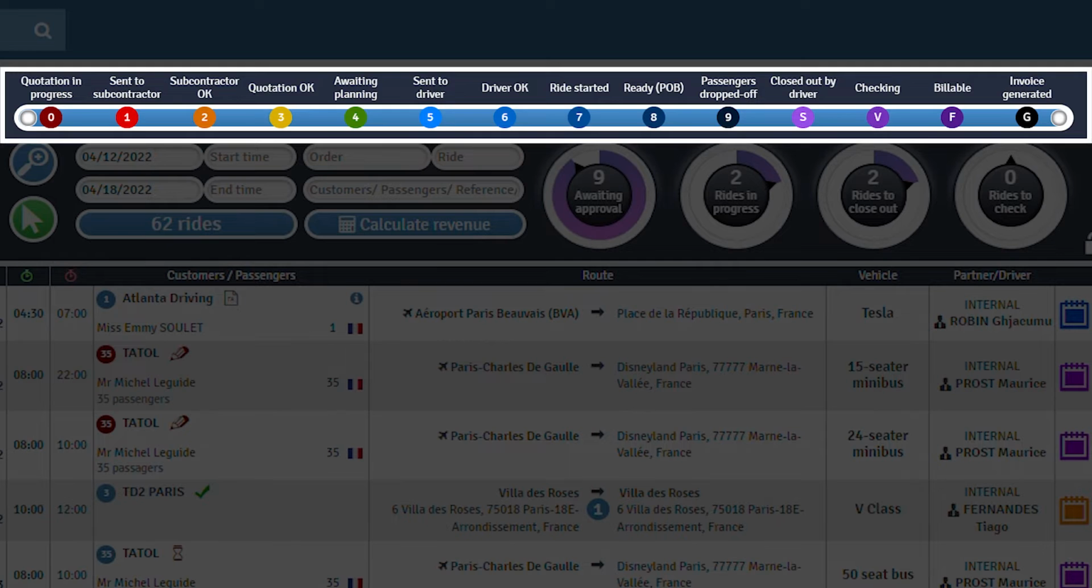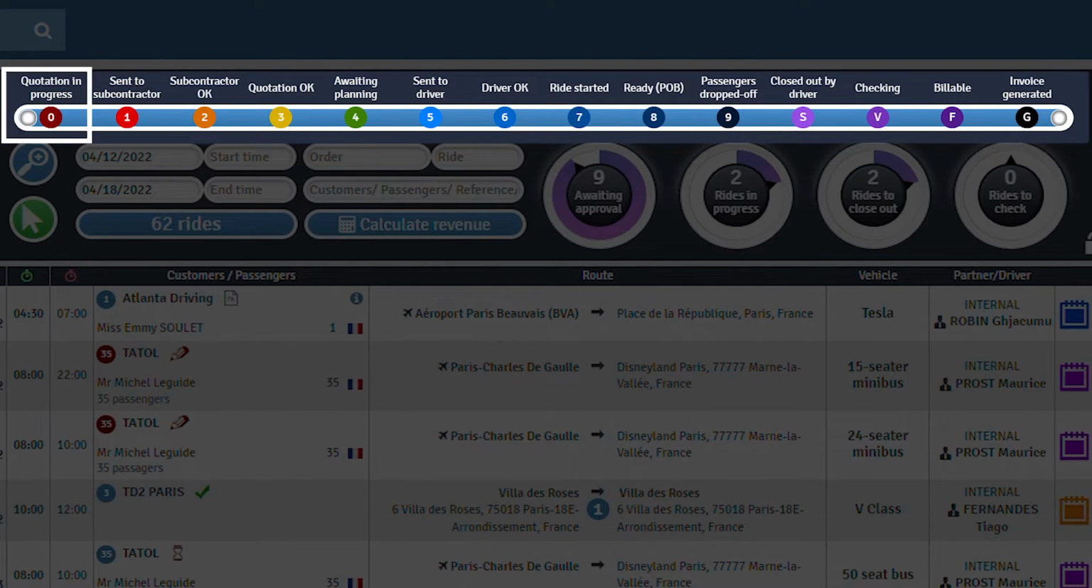This bar illustrates the life cycle of a mission that starts on the far left with the status 0, when a new mission is created and when it has to be processed, and ends on the far right with the status G, meaning that the invoice has been generated. Between the two, the statuses allow you, for example, to know if the quotation has been sent, if the customer has confirmed the job, if it has been sent to the driver, or if the driver is on location, etc.